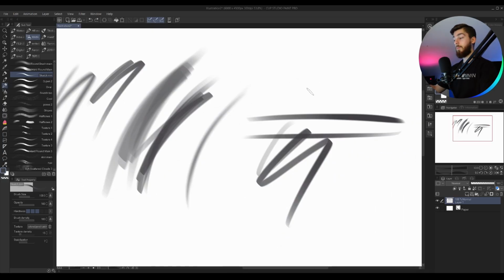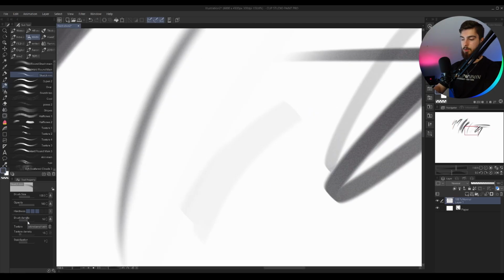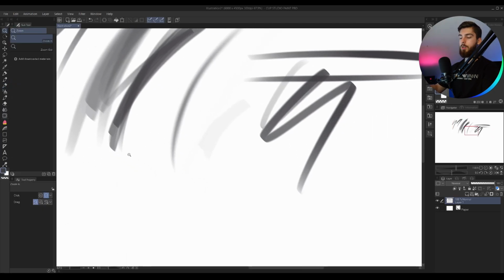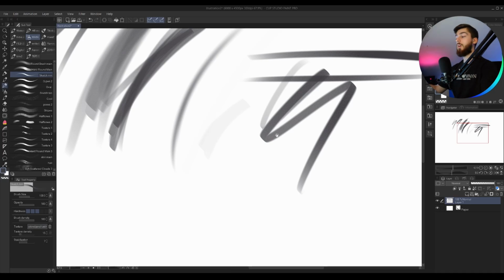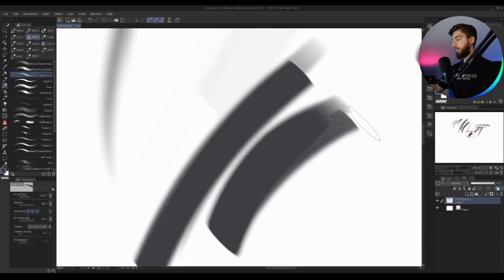Then brush density, so if we change it to this, you can see that we'll start to get not much density in our brush. So let's put it to 100. Then we have texture, I use this. Then texture density also, so how much texture there will be. You can see that there is a little bit of texture here.